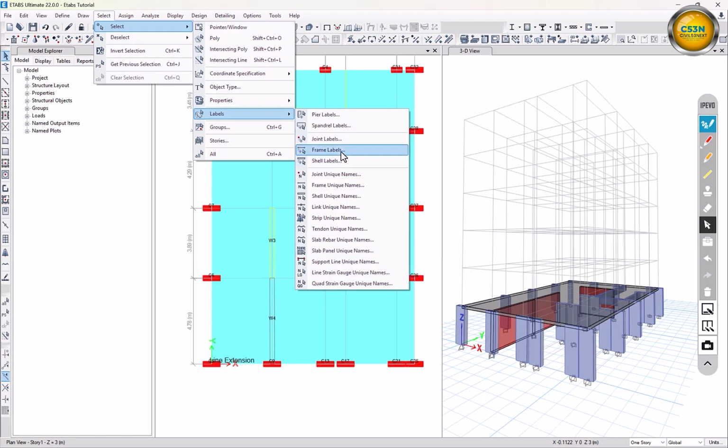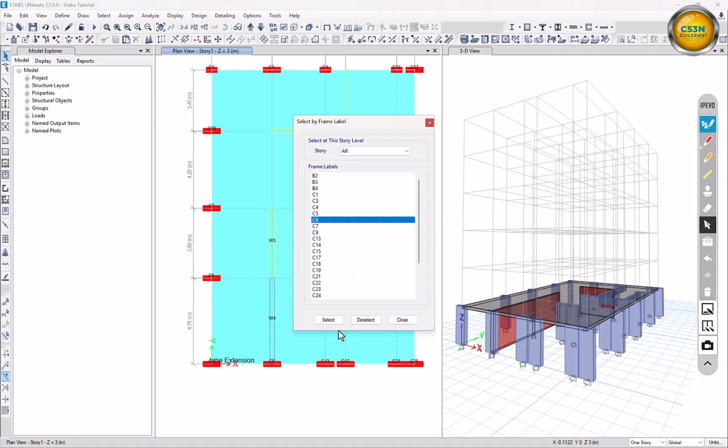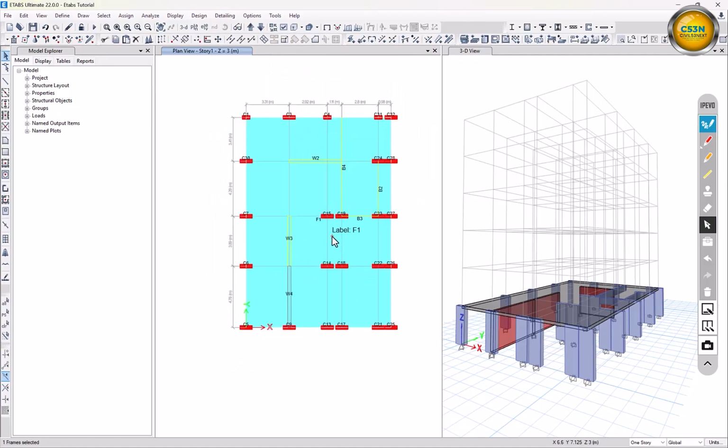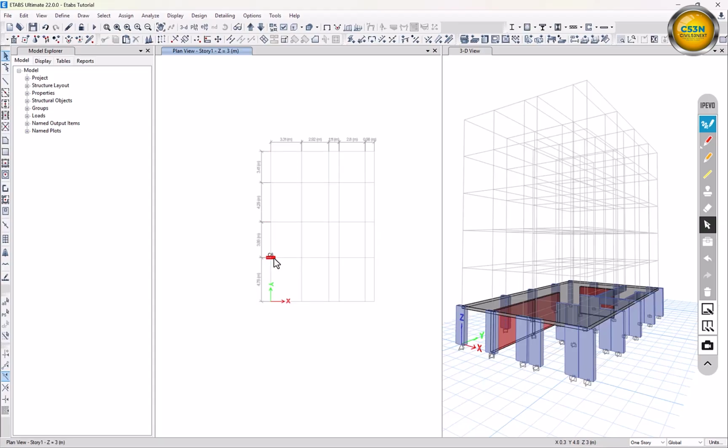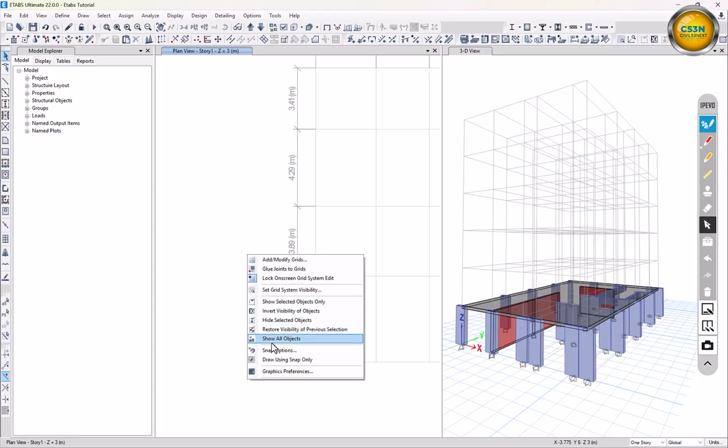If it's column, then it's frame labels. If it's beam, then it's frame labels. If it is slab or walls, then shell labels. So let's say it's a column, frame labels. As we said, C6, select, close. And now you cannot see where it is, right? So right click, show selected object only. Now to show all of the objects, right click, show all objects.